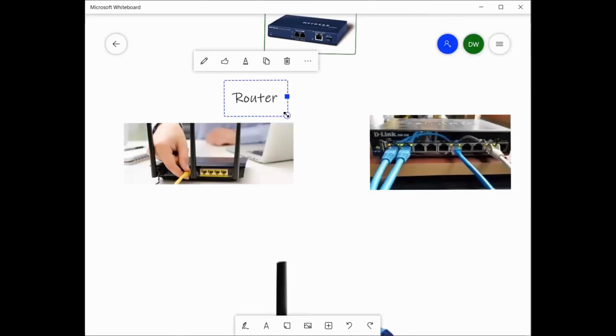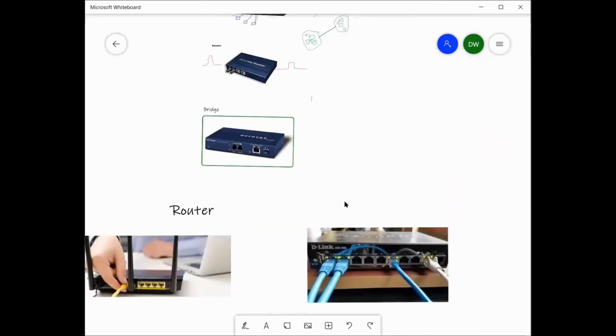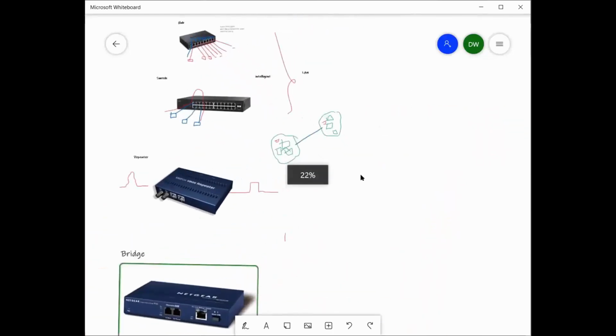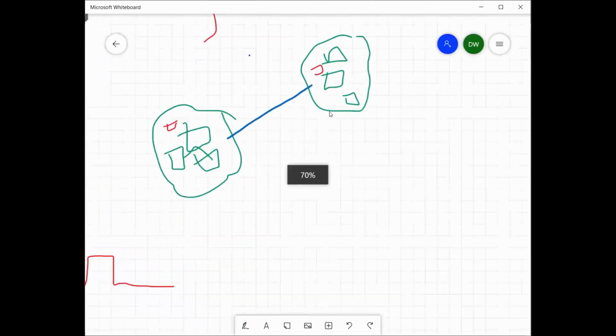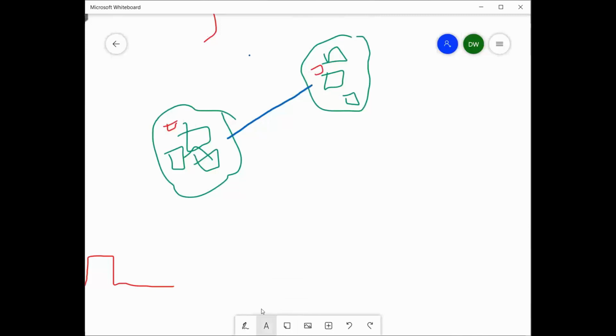So what we will do is, in between networks, we use a router, and this router works with IP addresses. If I move to this place, if you want to connect these two networks together, to handle that, you need that device called a router here. A router will be needed for this place.